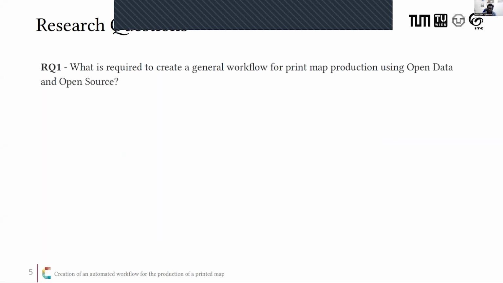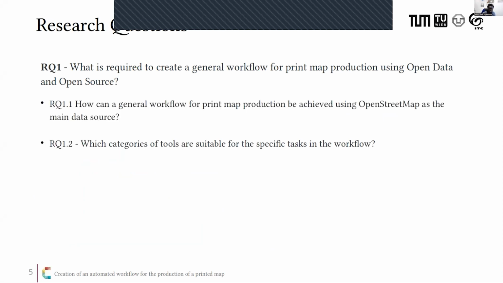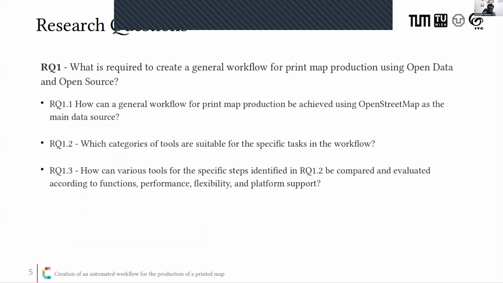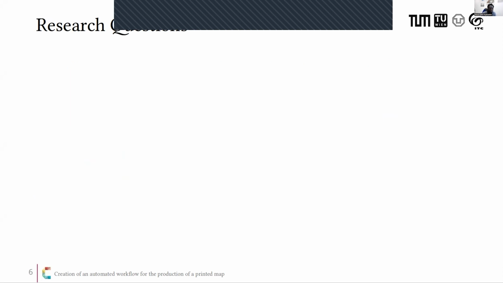To achieve these objectives, I have a couple of questions. The first one was: how can a general workflow produce a print map, and what do we need to achieve this? What kind of tools are needed, what kind of data sources could be used, and how flexible are they? How can we compare and select tools, so that we select solely or primarily free and open source software to achieve a workflow for print map production?